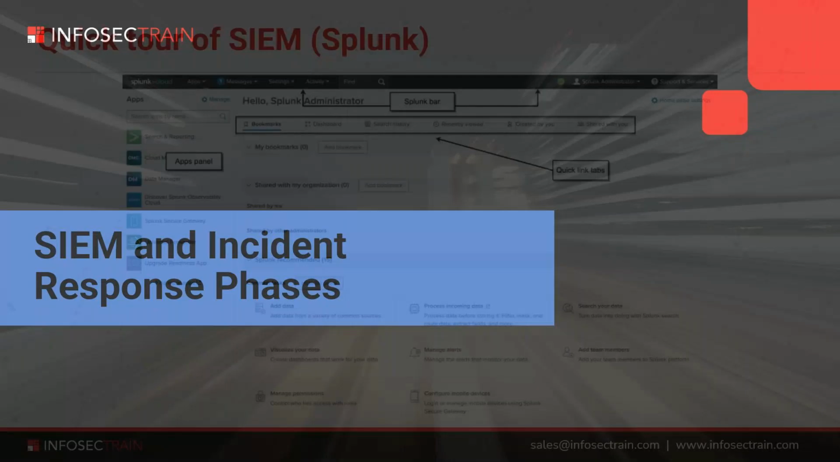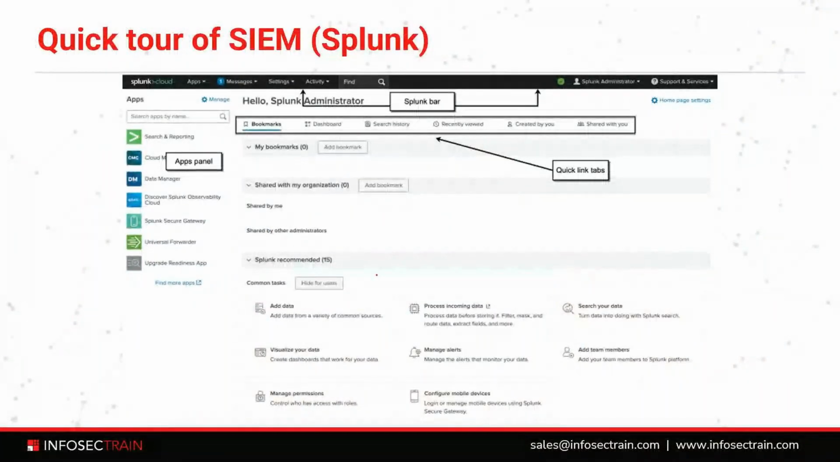Next would be regarding SIM. Let me just give you an idea about some snippets for the SIM solutions as well. Okay, here's the Splunk, which is like your Splunk.